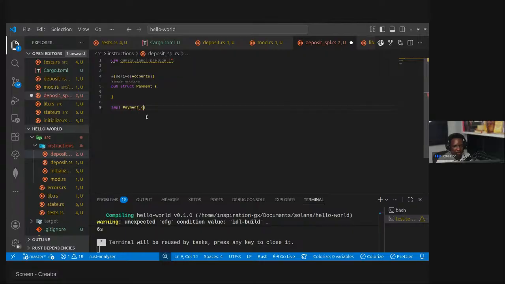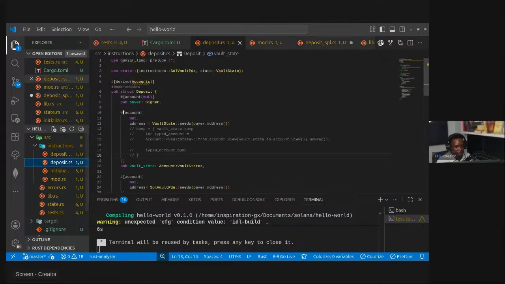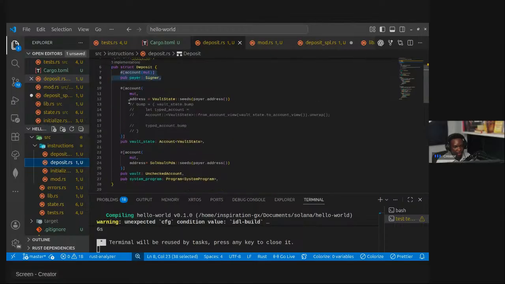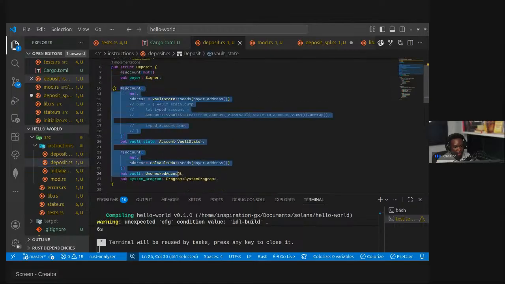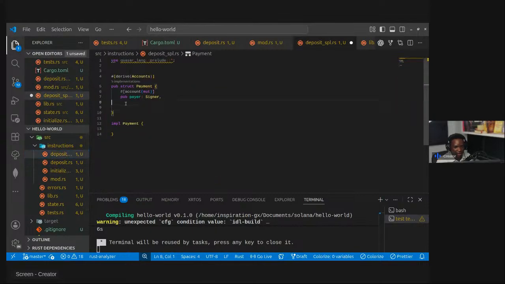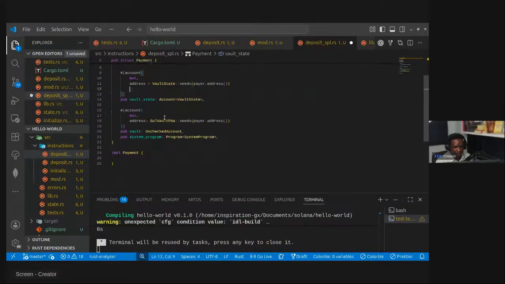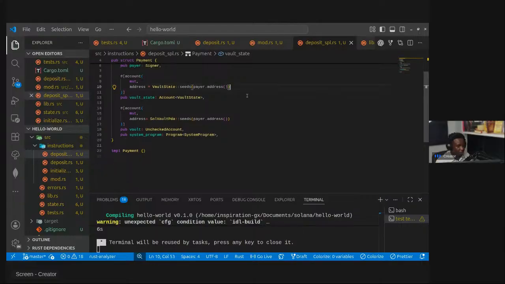Yeah, implement payments. Okay, so we pretty much have all the same accounts. We need someone to sign for the transaction, and we obviously need all these accounts here. So let me copy all of them. System program, we need the system program to create the accounts. Yeah, and we need some other accounts. So remove this one, no use for it again.